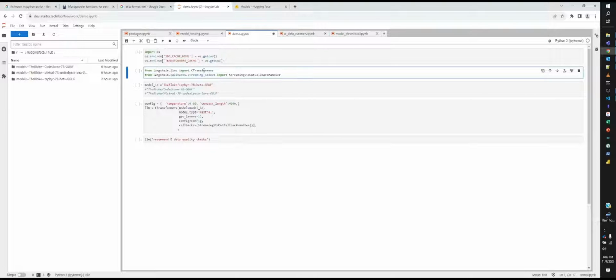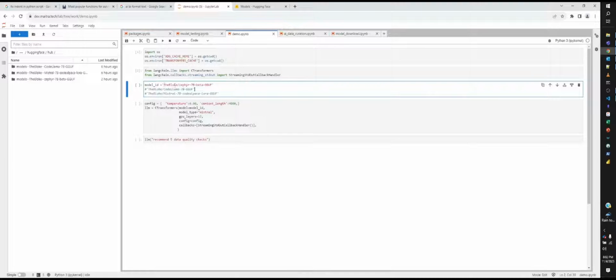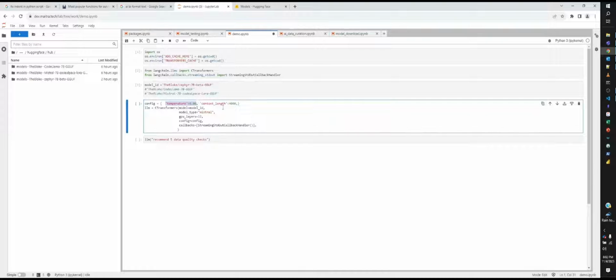I am using C transformer to load the models and execute them. First we'll start with Zephyr 7b beta. These are the two libraries I would need. One is C transformer, another is for streaming the output that we get from the model. Now we are defining the model ID as Zephyr 7b. Then we are defining the temperature of the model to be 0 so that it does not hallucinate, and the context length as 4000.